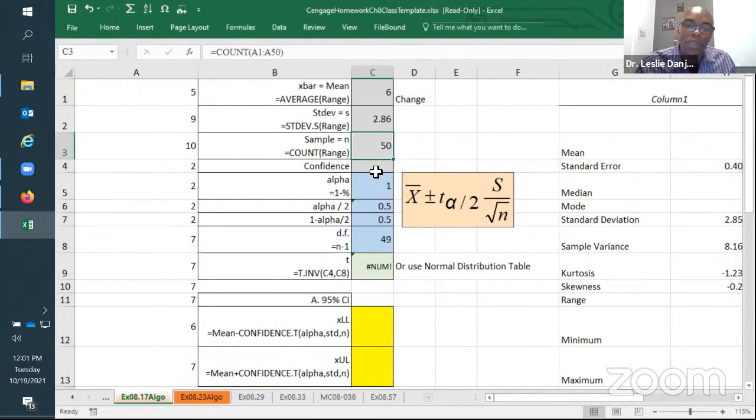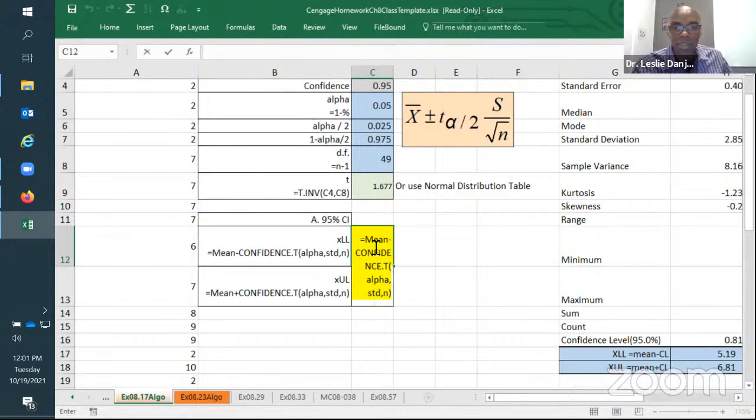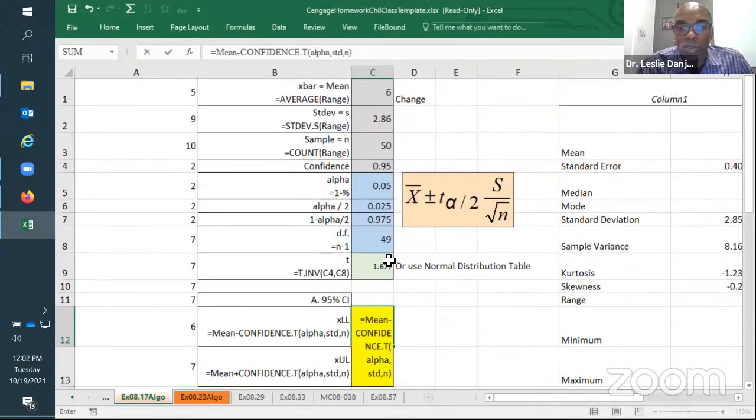All right, and then my confidence level is 0.95. Press enter, and this is going to automatically update. Here we go. Bam. All right, how do I find my lower limits? Here's your formula. Copy that, paste that right there. Now, a lot of you will get frustrated when you see the formula looking like this. Don't panic, scroll up, it's up here, all right?